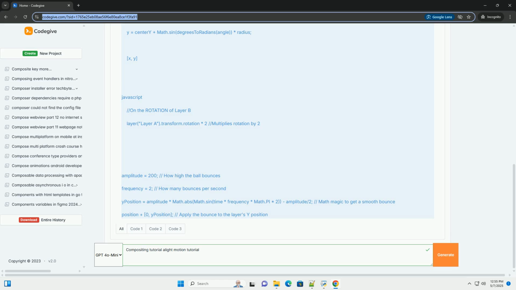Corrections and enhancements. Compositing is essential for cleaning up footage, removing unwanted objects, color correcting, and adding special effects. Motion graphics. It's a fundamental skill for creating animated titles, lower thirds, infographics, and other motion graphics elements. Key elements in Alight Motion compositing.